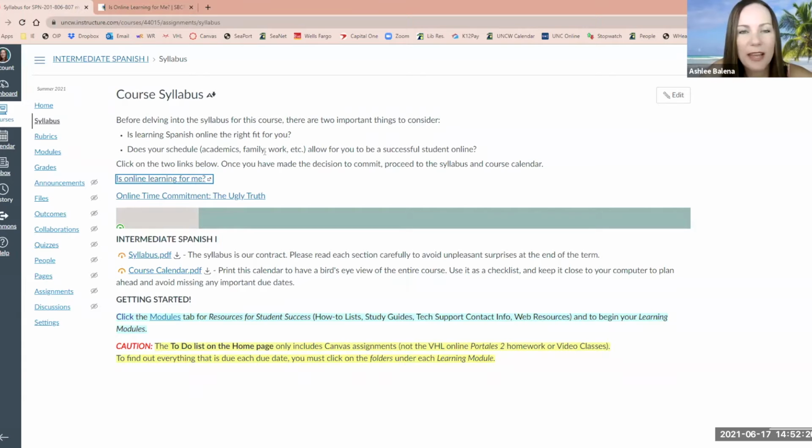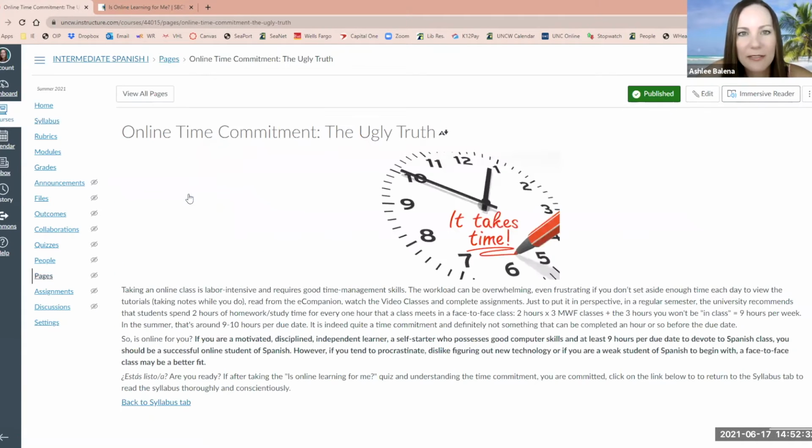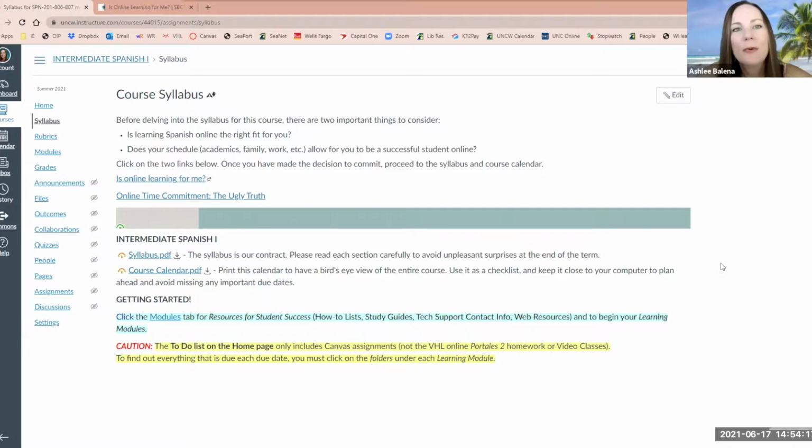Next, it's important to know the actual online time commitment, the ugly truth. So in the summer, everything's condensed. So what would normally take a week will now take a few days. It's about 9 hours per folder. So the course is divided into 13 folders over the course of 6 chapters, and per folder is about 9 hours worth of work. Once you have decided to commit, click on the PDF of the syllabus and read it thoroughly. The syllabus is our contract. Read each section carefully to avoid unpleasant surprises at the end of the term.